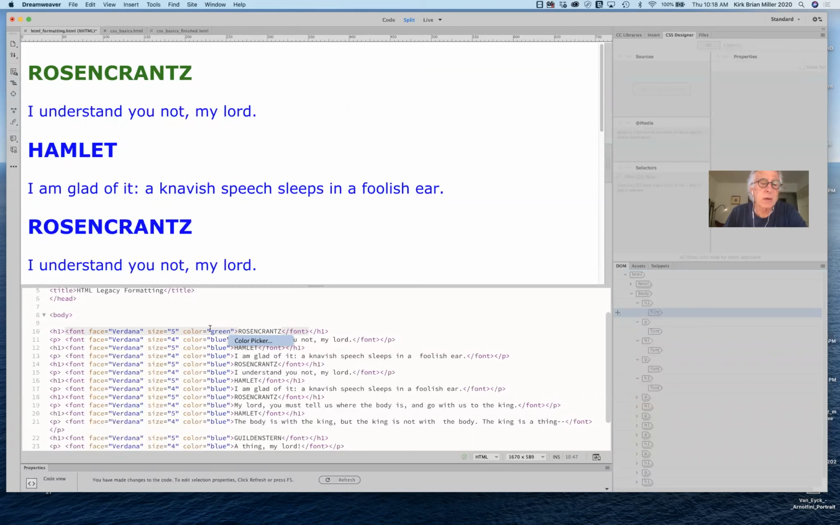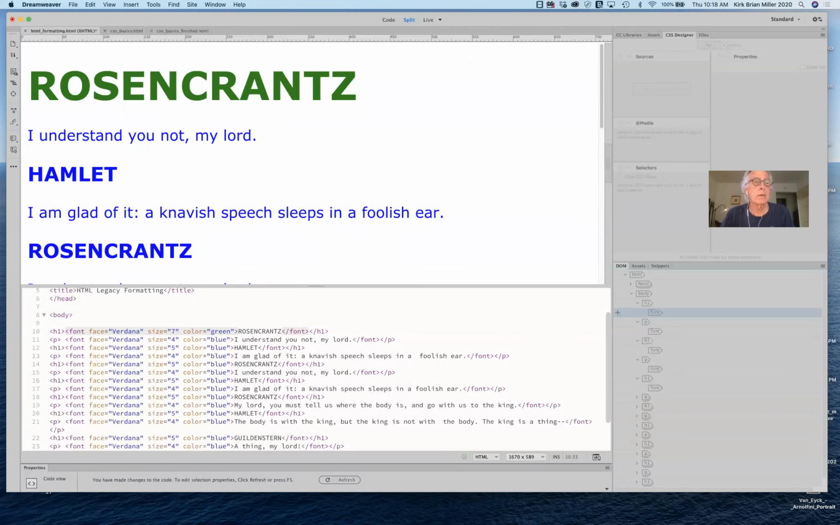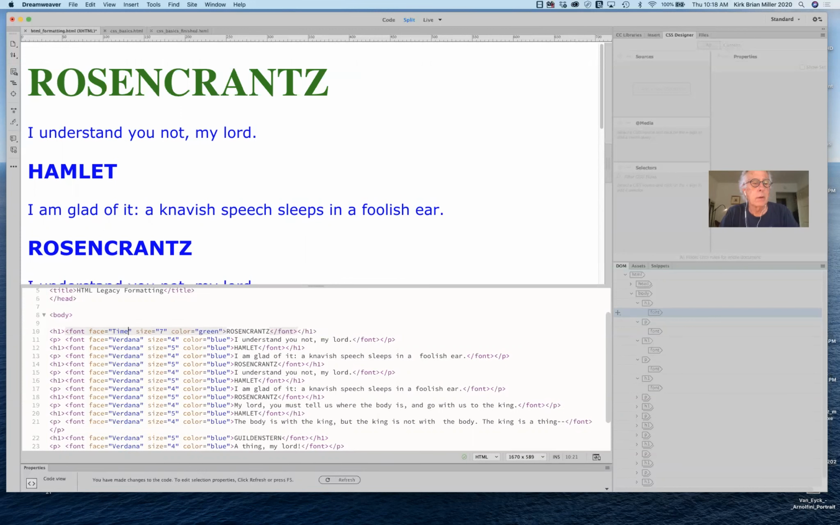Likewise, that affects the color. The same would apply to the size. So instead of size 5, whatever that means, what if I use size 7? Okay, so again, it affects one line and one line alone. If I also want to change the font, so instead of Verdana, if I wanted to change it to maybe Times, then I would have to change that line by line.